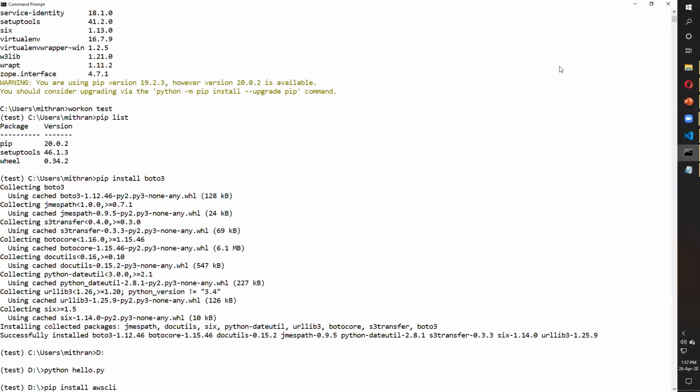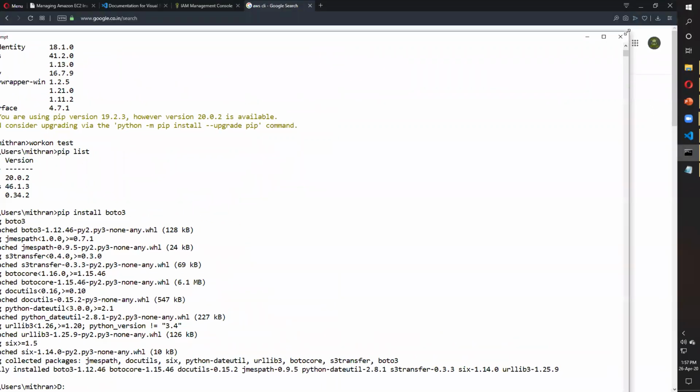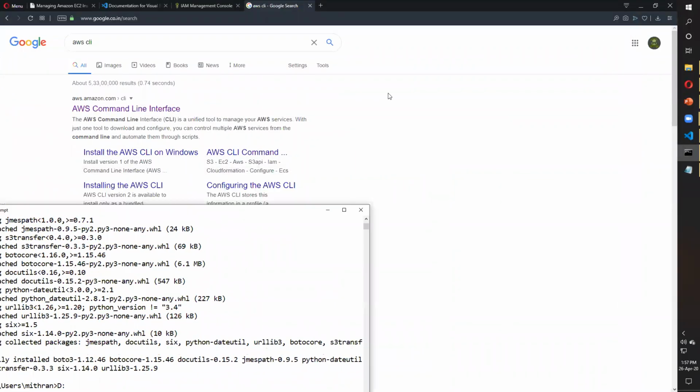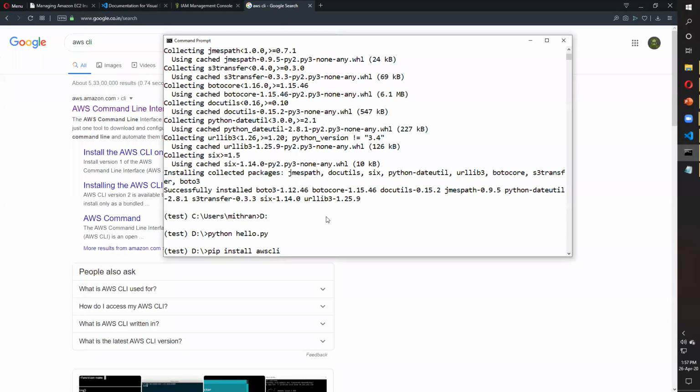Can't see the comment you're typing? Okay, yeah, sorry, I'll make it smaller. My mistake. I'm saying simply pip install AWS CLI. It's a simple command. Now if I run this.